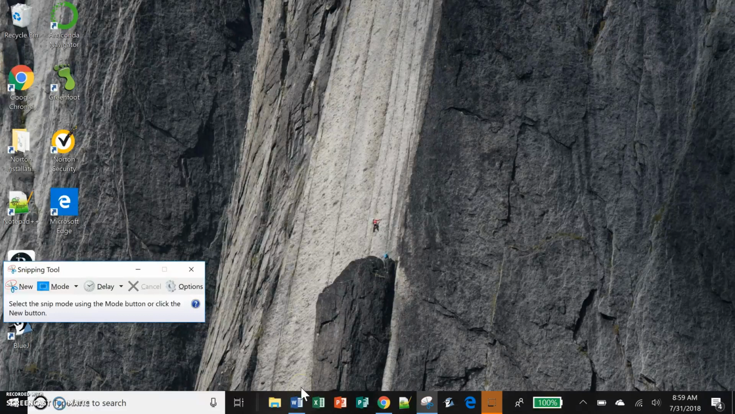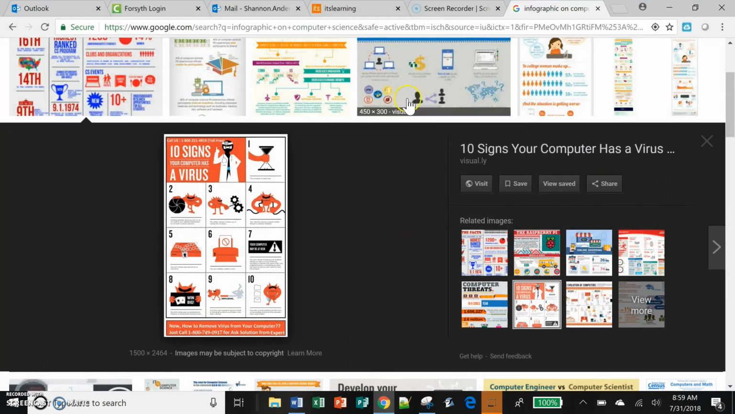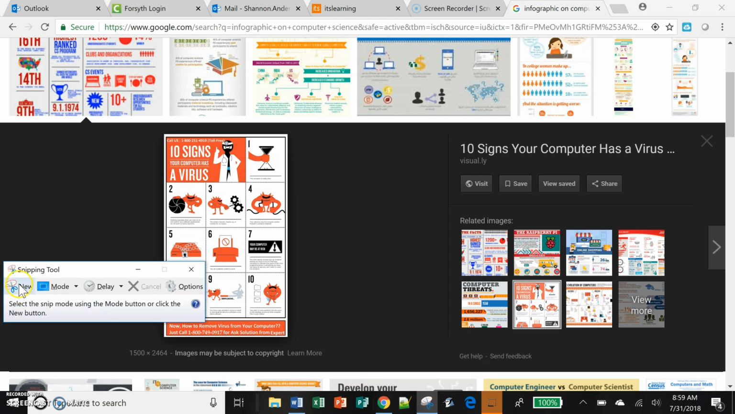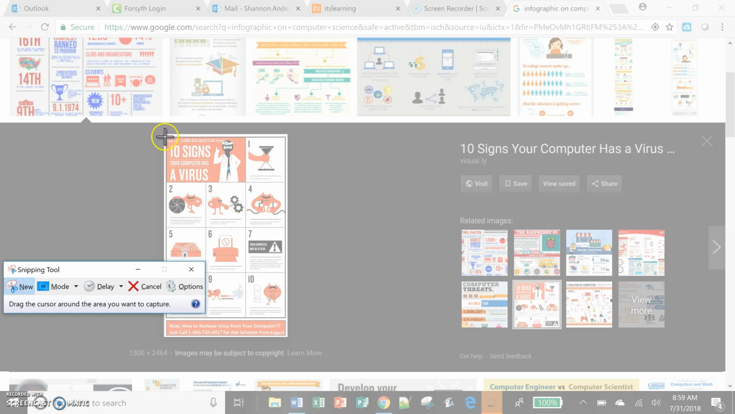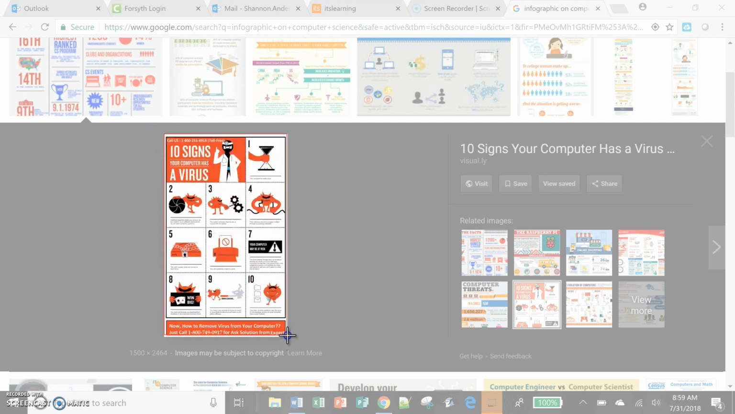The next thing you want to do is find your picture. And I'm going to use an infographic as an example. So I have an infographic that I've pulled up right here, and I've created this infographic in some type of infographic maker. So with my snipping tool, I'm going to click on New, and then I'm going to drag right over top of my infographic.